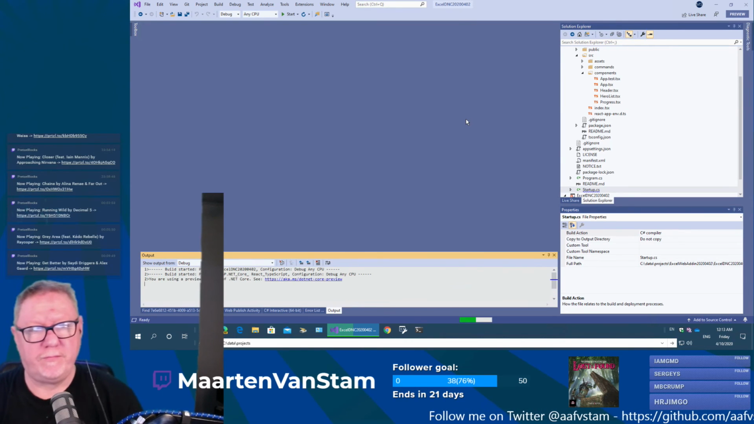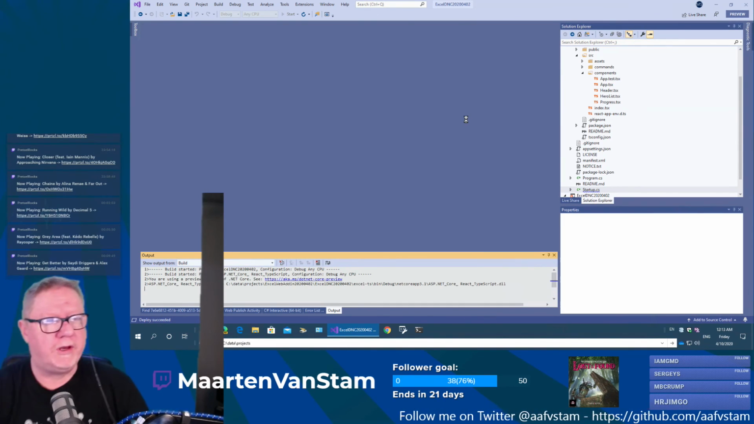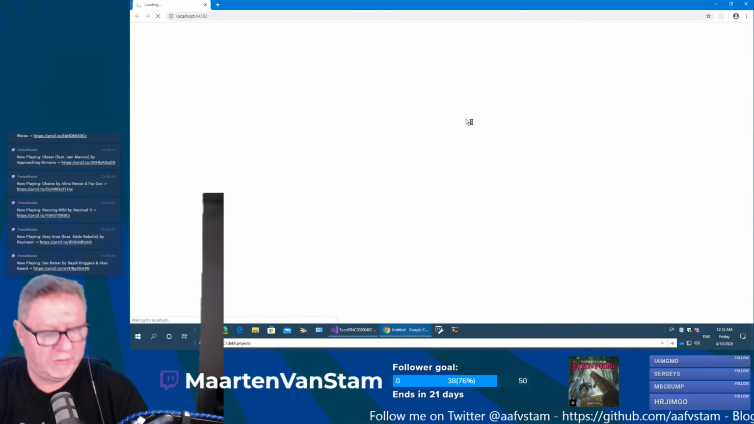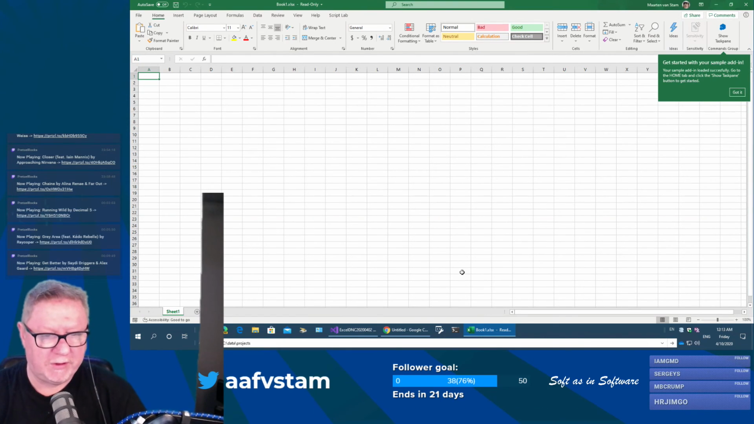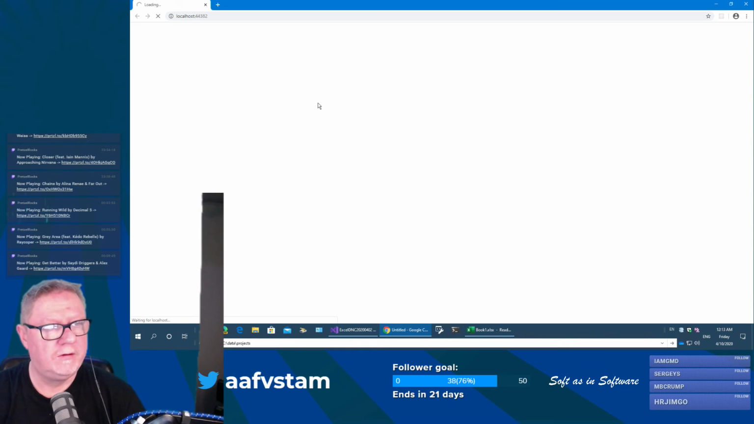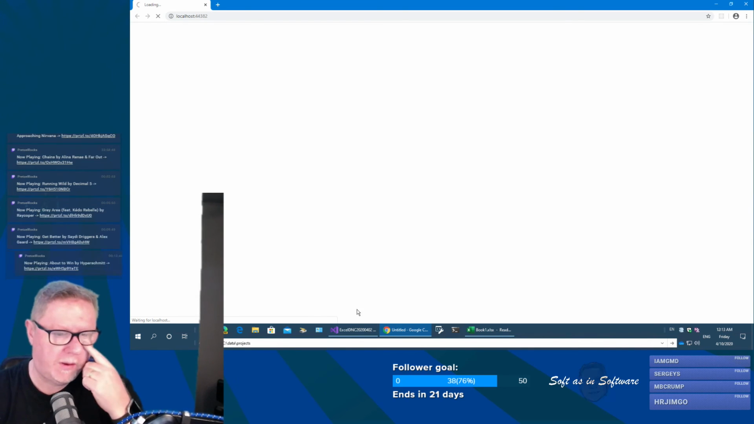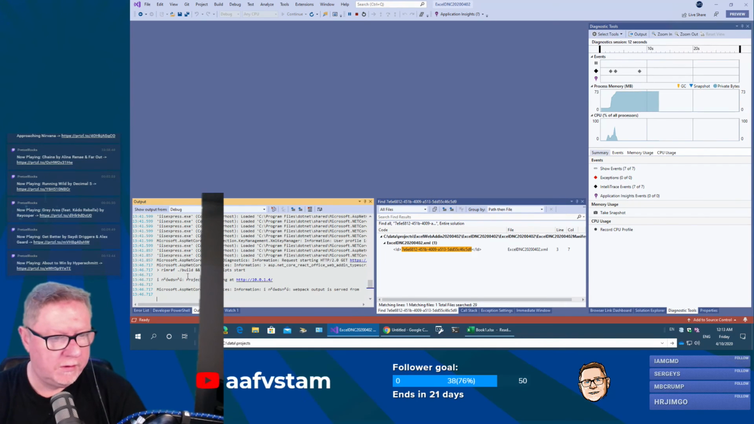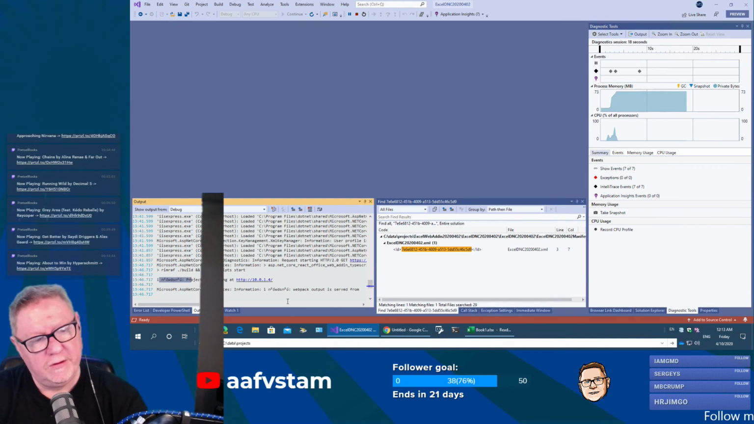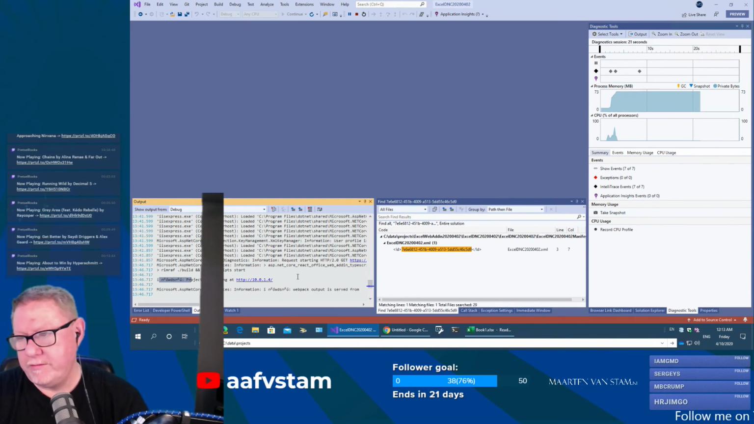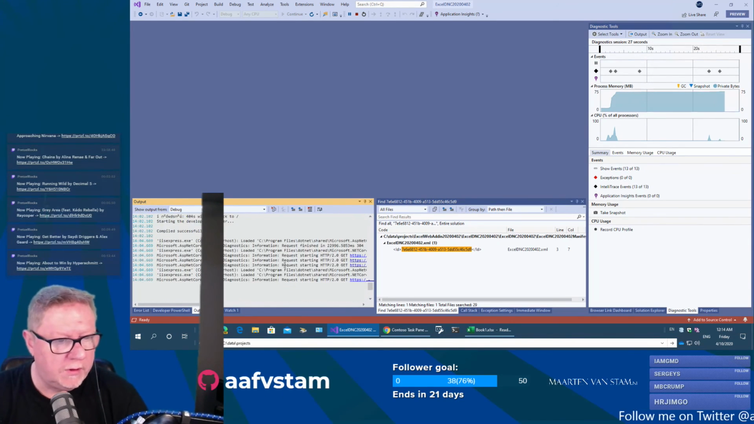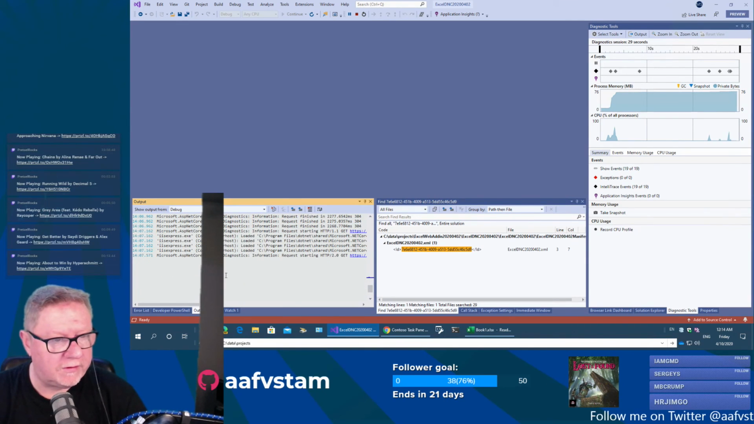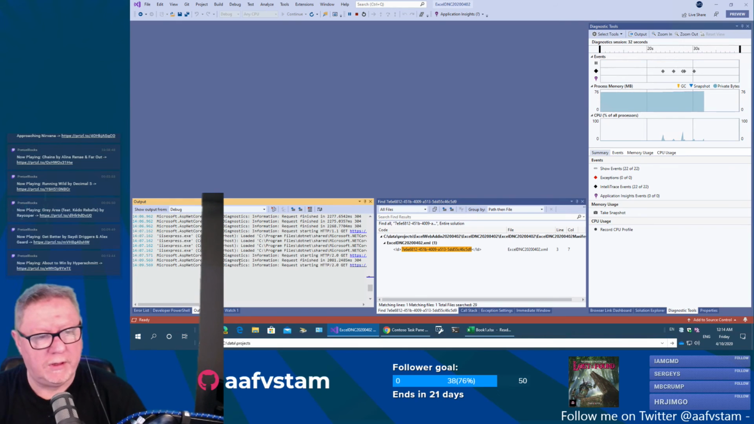Let's hit F5 and we should get Excel with an add-in based on ASP.NET Core 3.1. It's already initialized, but in the backend it's still compiling, and we can see it in here. I wonder what this is. Sounds like a Greek piece of text. There we go, request started. And compiling.